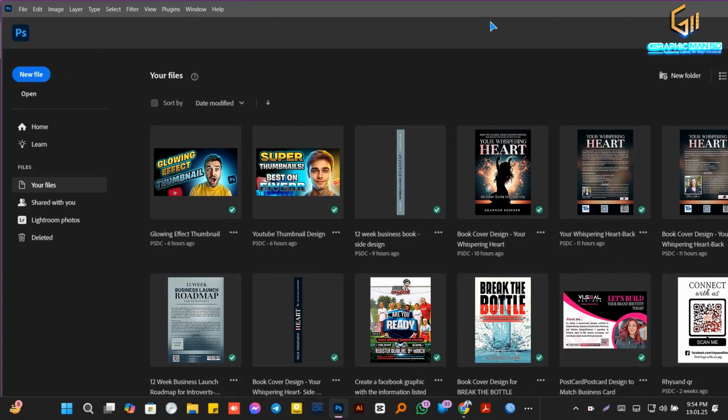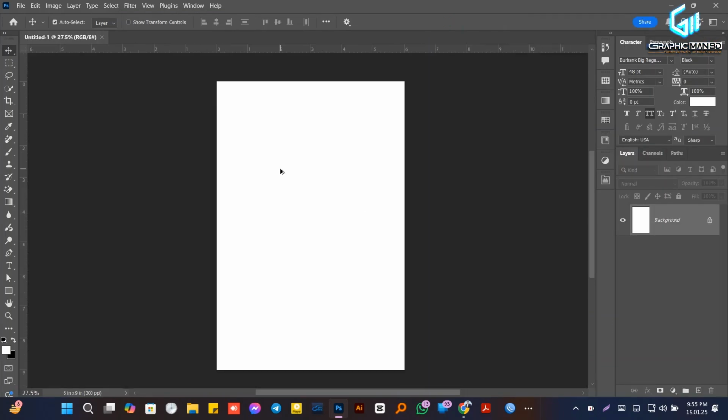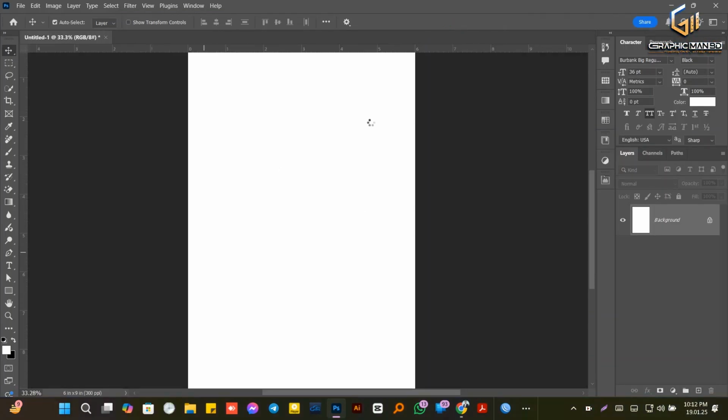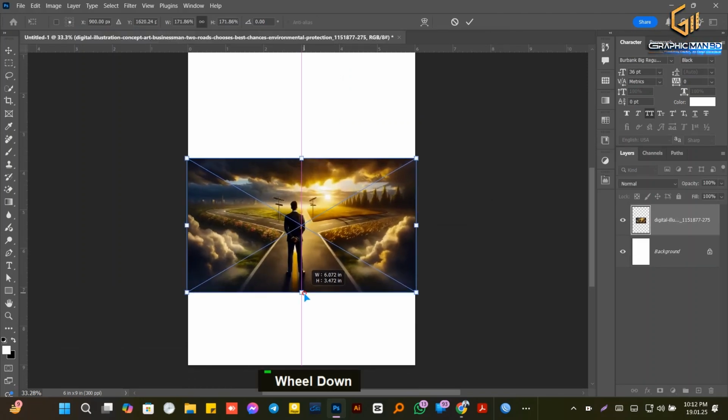First, open Photoshop and create a new document. For a standard book cover, set the size to 6 by 9 inches with a resolution of 300 dpi. If you're designing a full wraparound cover, don't forget to include space for the spine and back cover. Make sure you have accurate dimensions from your printer.